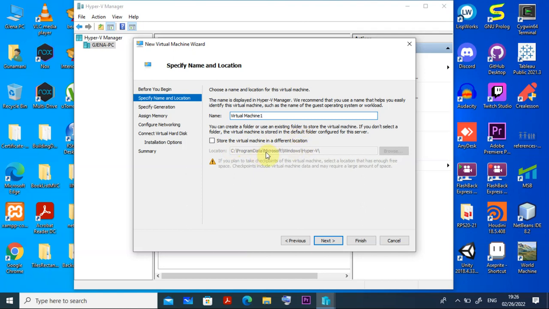Now I want to store it in the default location, that is C program files, all this in Hyper-V. I want to store it there. If you want to put it in a different location, you can, but I don't want to change the location. I keep it there. Then I click next.